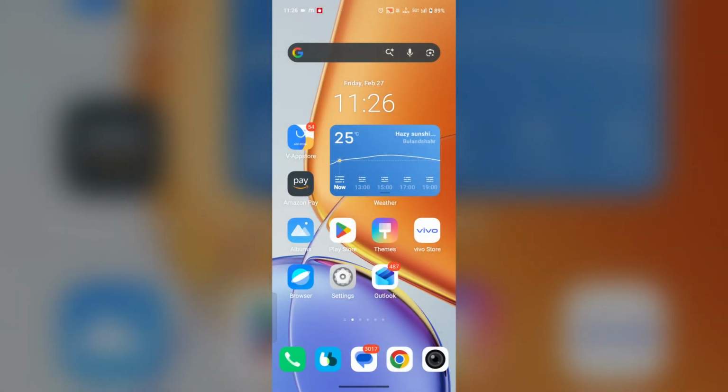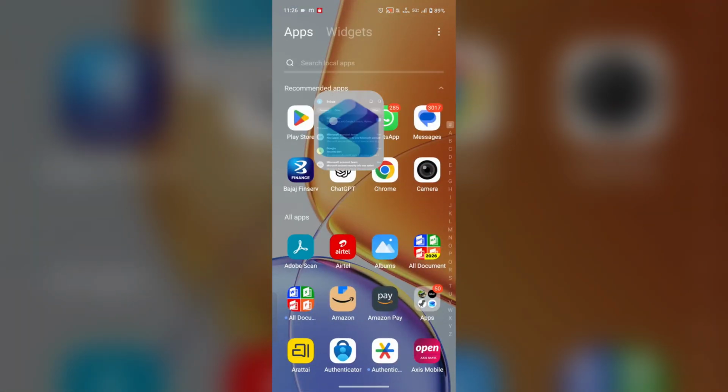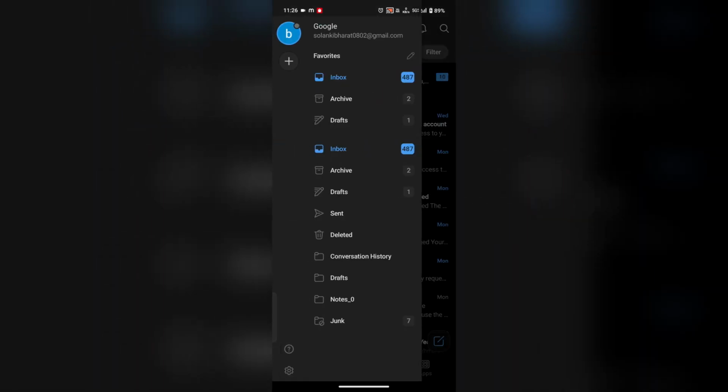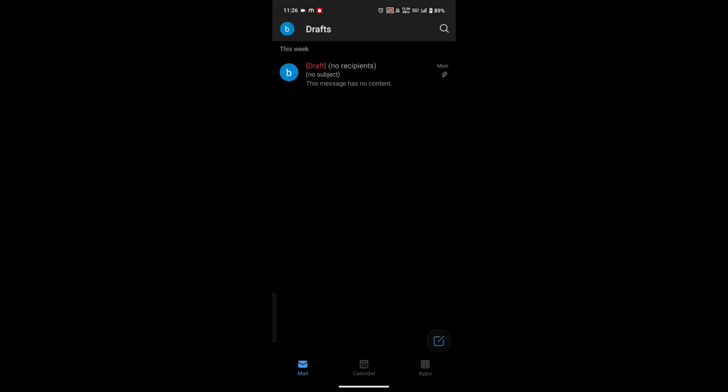Okay, then guys, move to another step, which is to check the draft folder. For checking the draft folder, open your Outlook and click on the profile. Here you see the option of drafts, and check there whether it's properly saved or not.